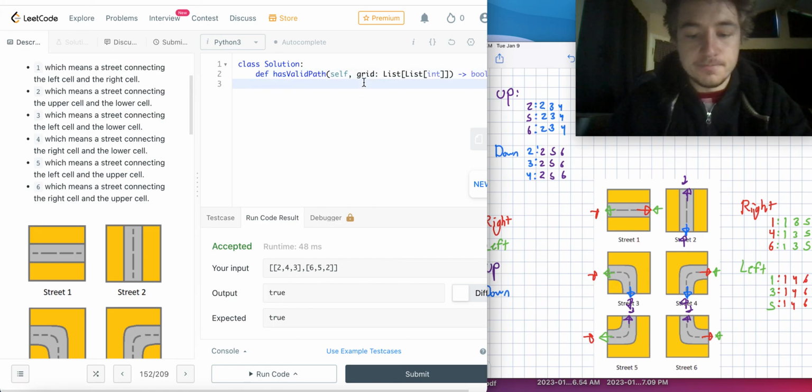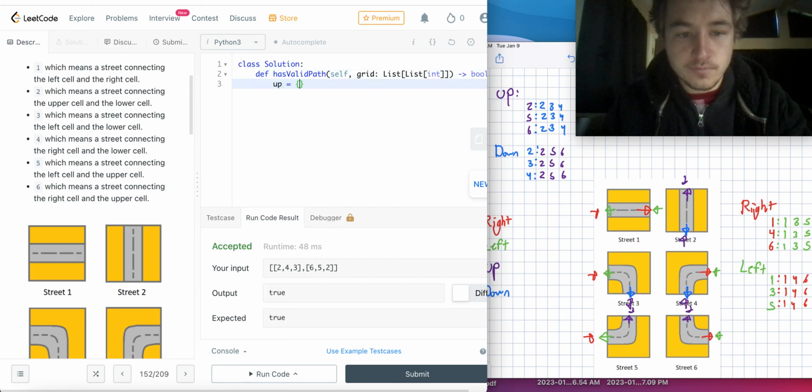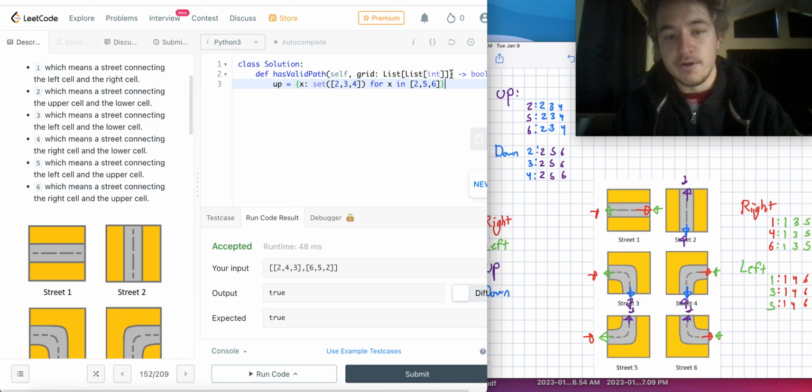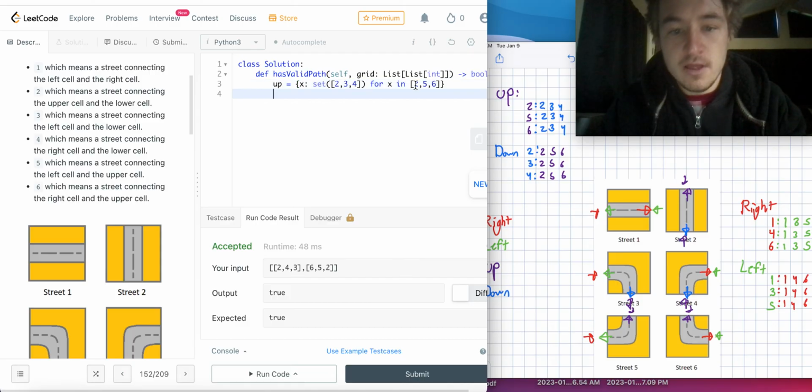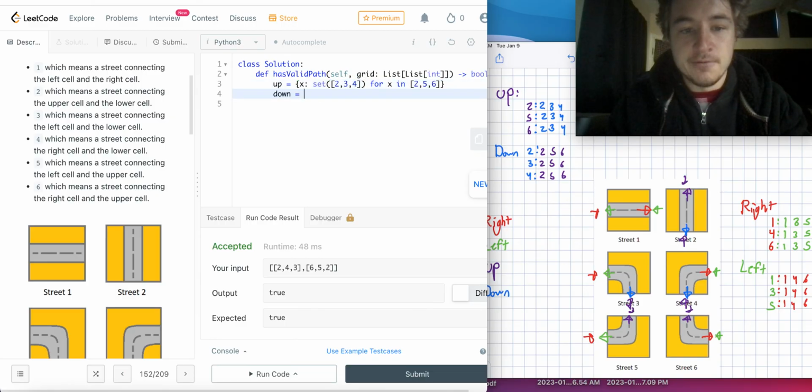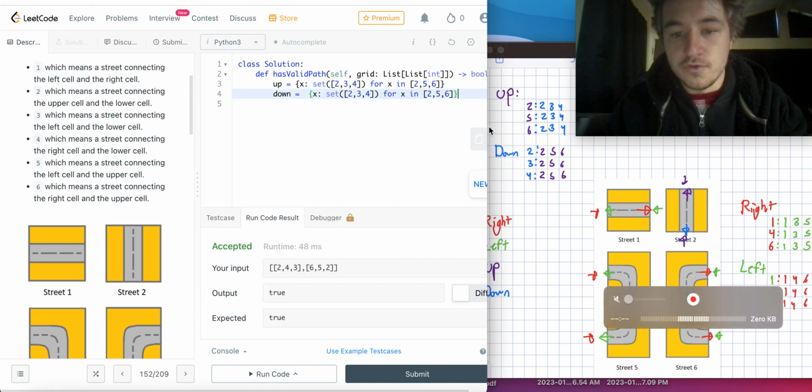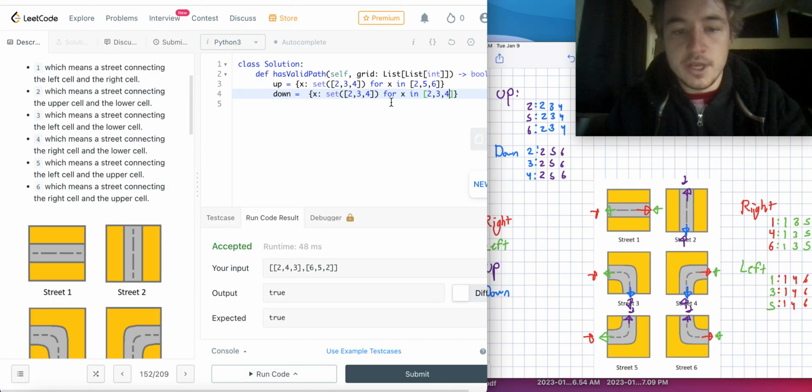So we'll say up equals, for each value that we can go up, we can go to, we'll make it a set, 2, 3, and 4. And which values can we do that for? We can do that for 2, 5, and 6. So for 2, 5, and 6, we can go to 2, 3, and 4 next if we're trying to go up. So these are the values that can go up, and these are the next values that they can go to. Let's go ahead and just do down. Now for down, it's just swapped, right? So for 2, 3, and 4, we can go to 2, 5, and 6.